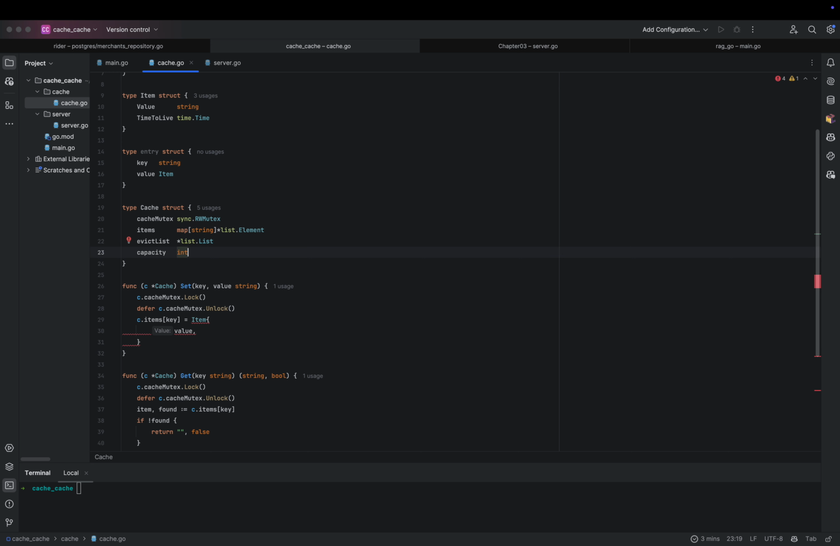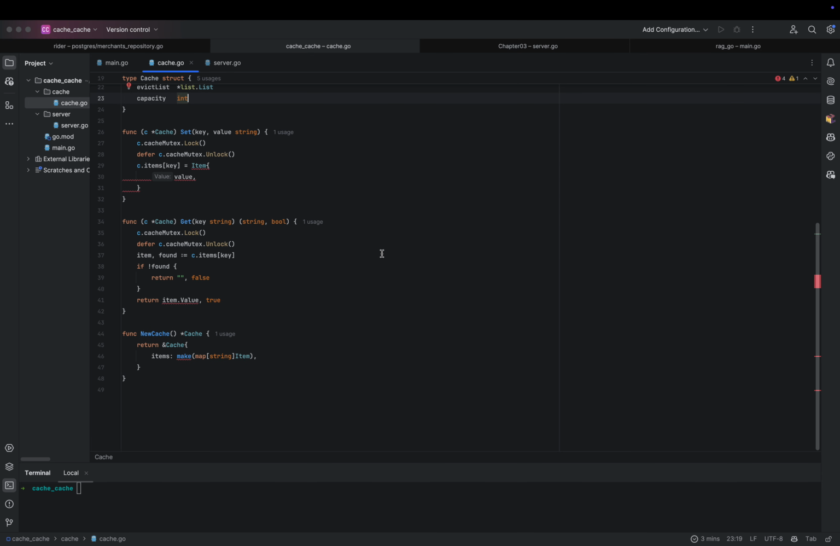So with that, I think we will need a background worker to periodically check the cache and evict. So we will also need two functions to evict the expired and then evict the least recently accessed. So let's write those.